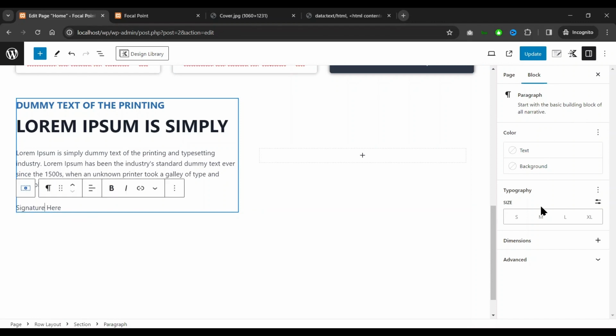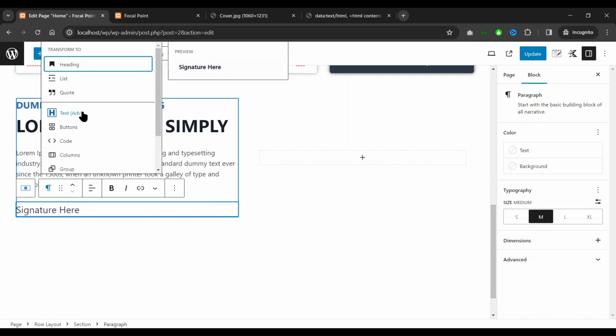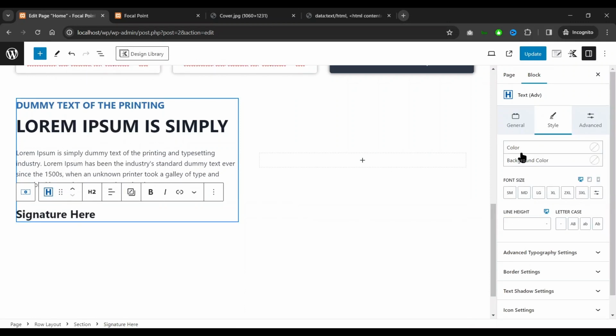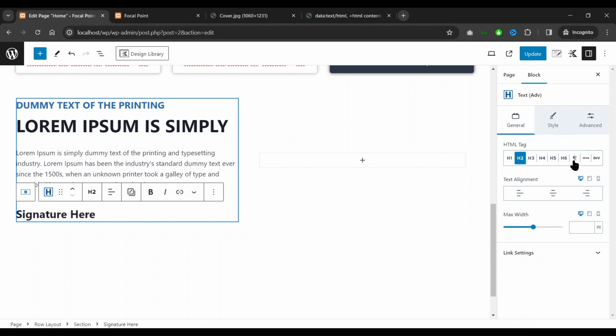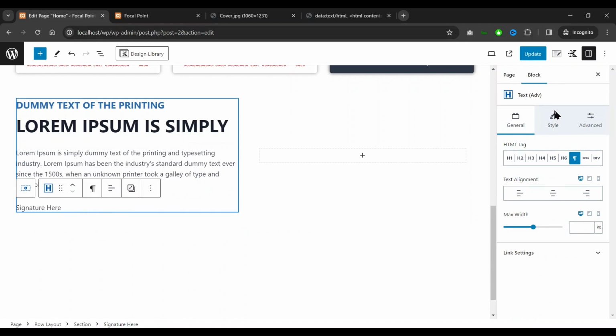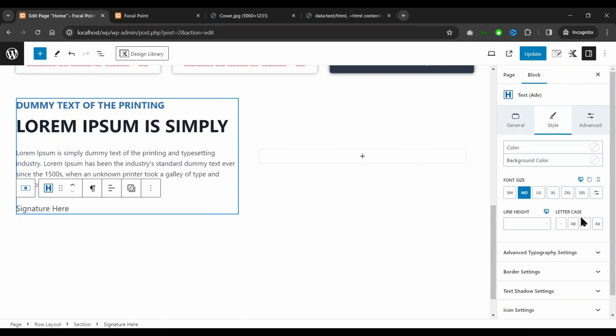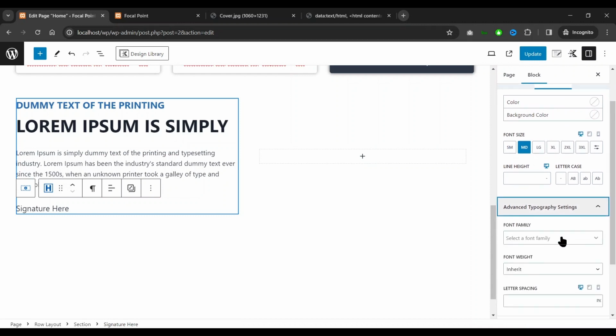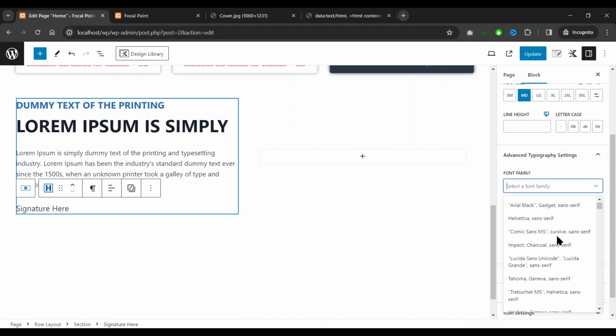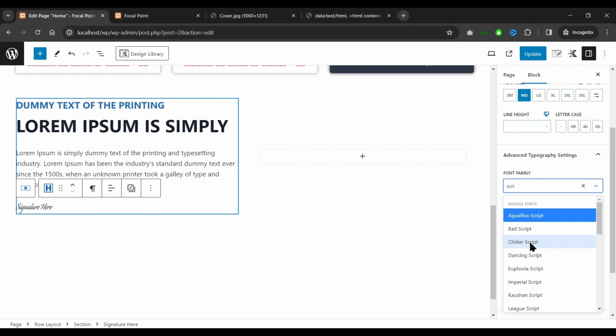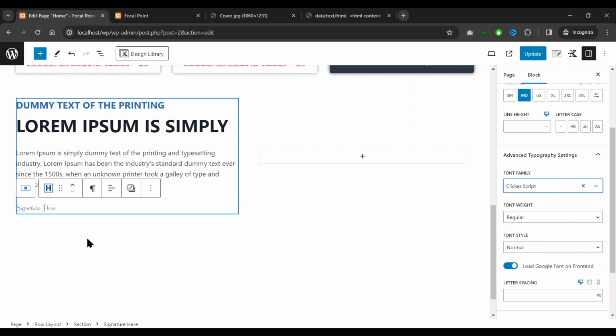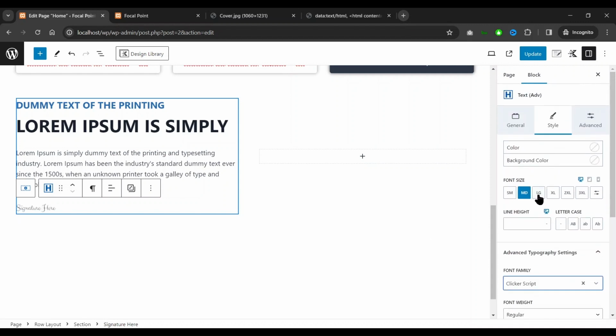And change the font size to small, medium. Let's switch the block to advanced heading so we can change the font style as well. Change it to the advanced heading, make it a paragraph, increase the font size to medium, and now typography, select a font, bed script clicker, this is fine. So let's increase the size a little bit.